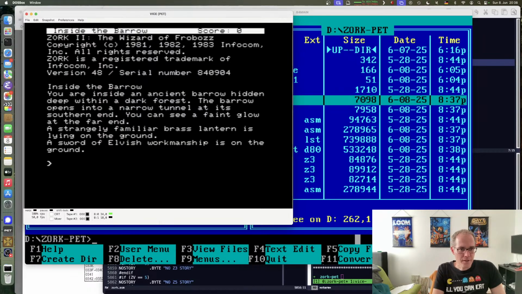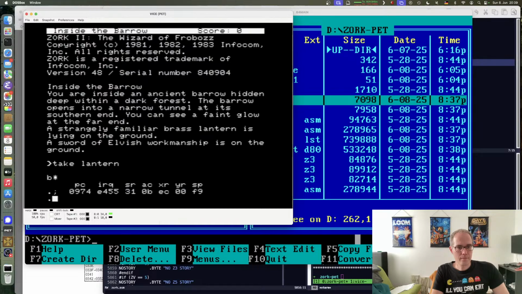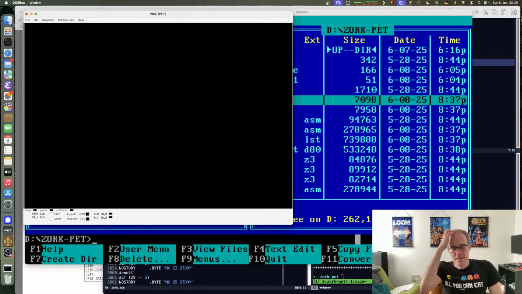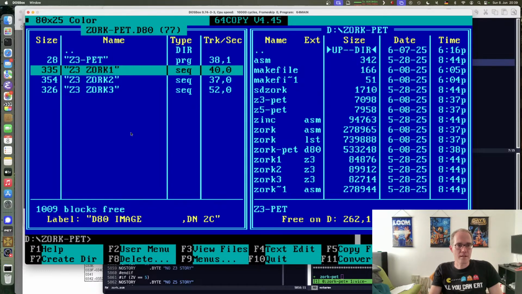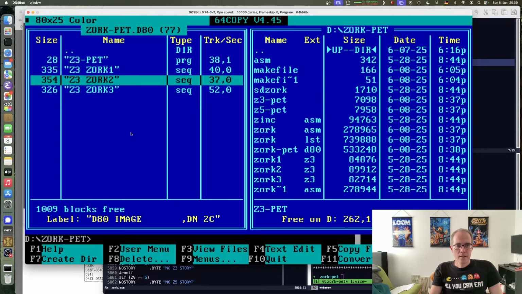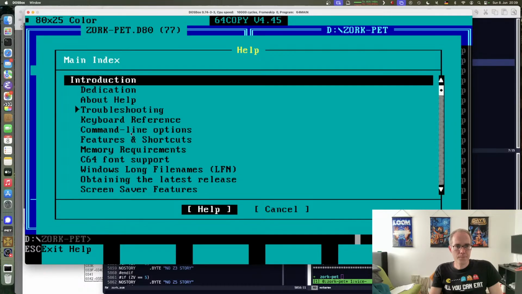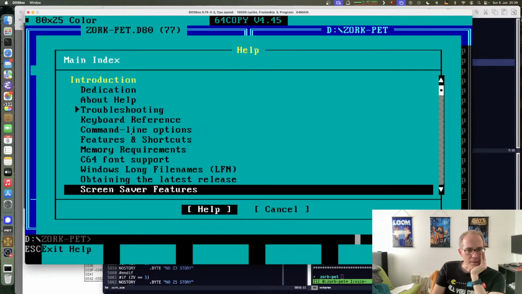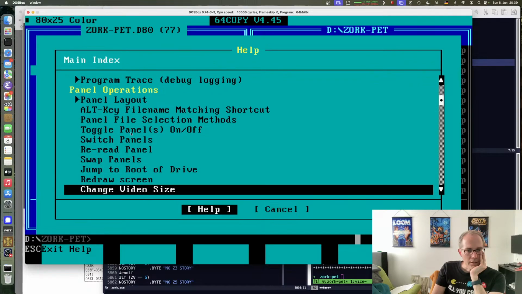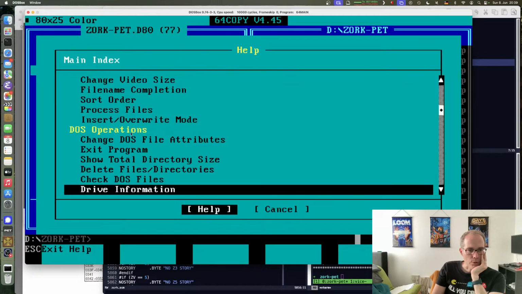Does it also crash? The question is. Take lantern. Yeah, it also crashes. At least it's consistent. I still think it might be due to this sequential versus relative versus how we copied this stuff over. But let's see, 64 copy. How does it work? Features and shortcuts. Panel operations, it's such a complex program.